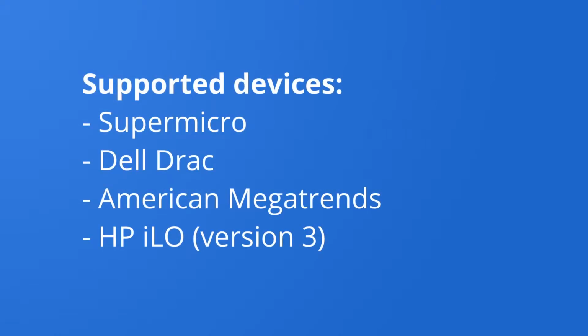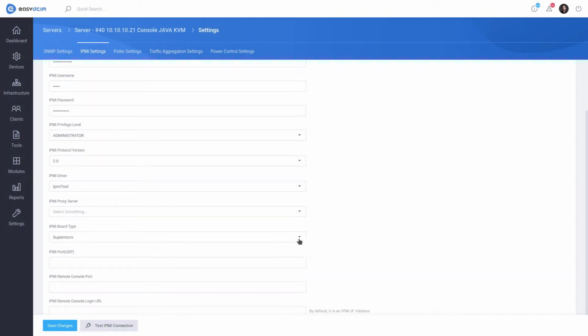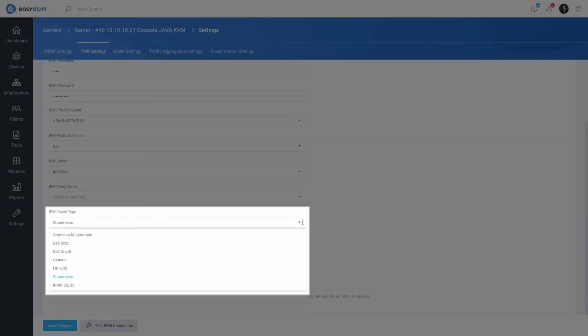Our system supports downloading a remote console for devices with Supermicro, Dell DRAC, American Megatrends, and HP iLO version 3 software. We've explained how to configure a connection to IPMI for a dedicated server in our previous video. Now please note that the IPMI board type field is the most important when it comes to the console operation.